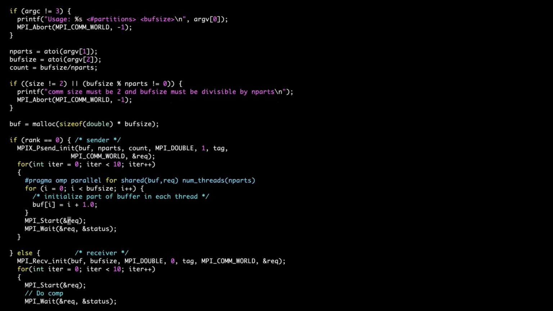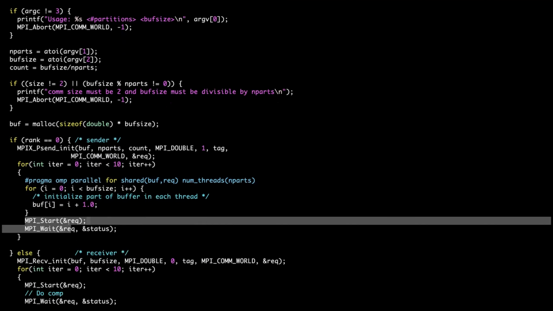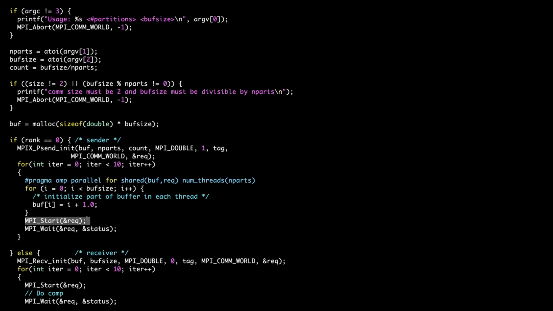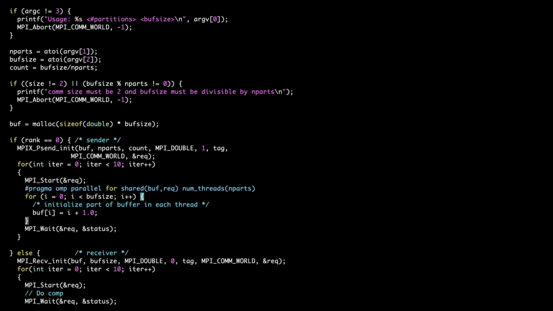Now we have the start, but in partitioned communication, the start no longer has anything to do with transferring the data. So we need to do it every iteration, but it needs to be done before any call to P ready is made. So, we can move it up to the top.